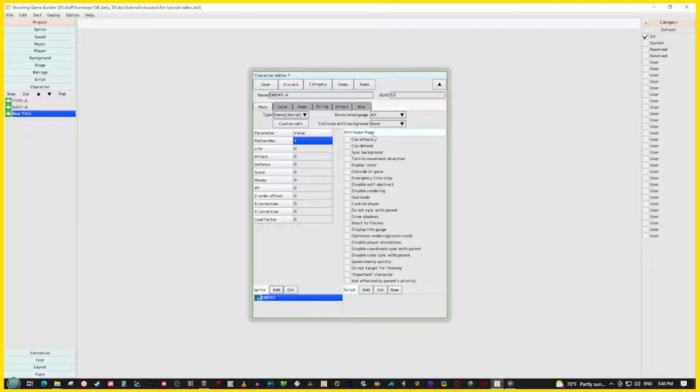We're going to set the attribute flags. Can attack, check that. Can defend, check that. Draw shadows, check that. Score 10 points, excuse me, 100 points.